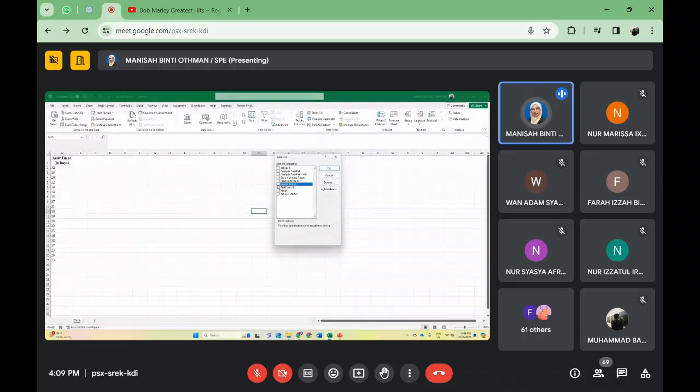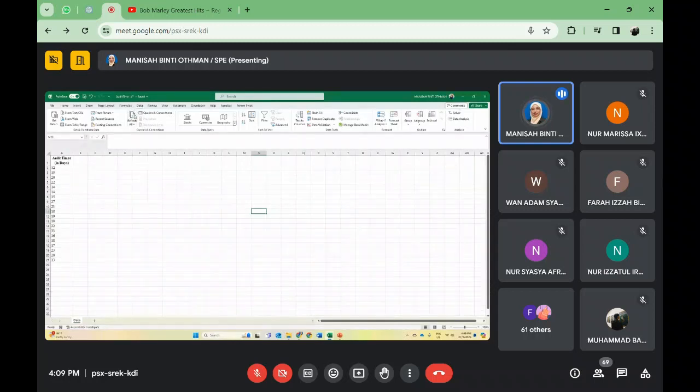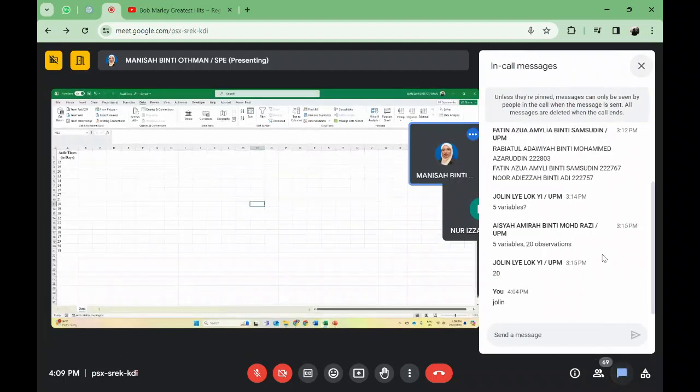Now you tick Solver Add-in and Analysis ToolPak. Then click OK. So Solver and Data Analysis should appear in the Data ribbon. Anyone have a problem? You don't get this one? Yeah? Okay. Alright.